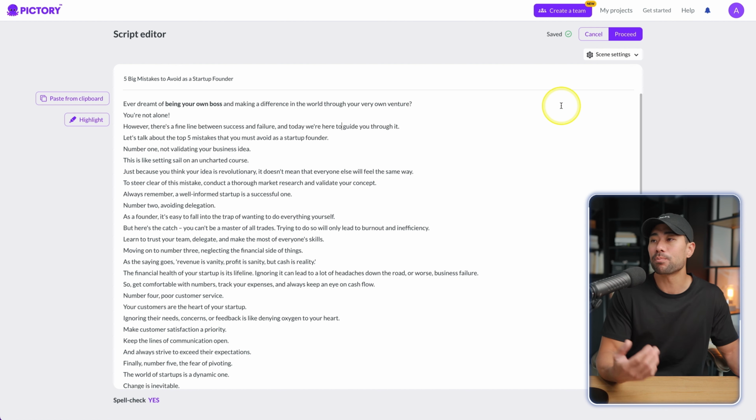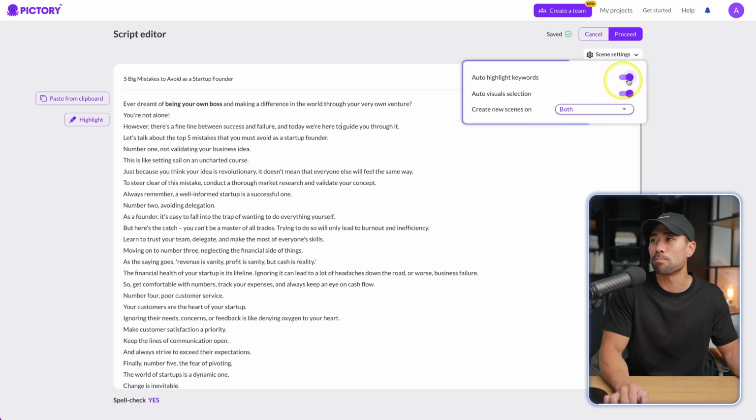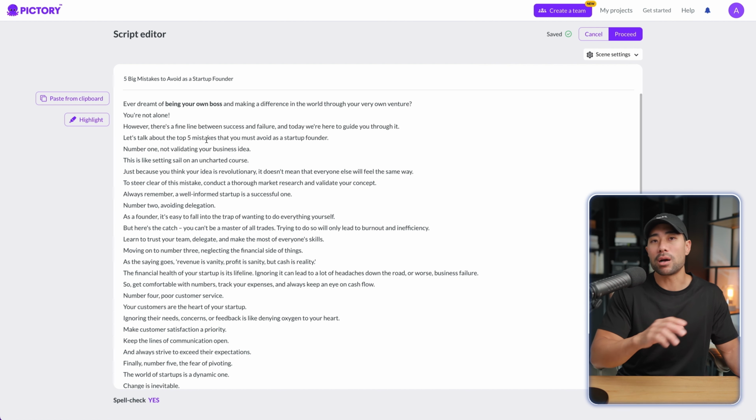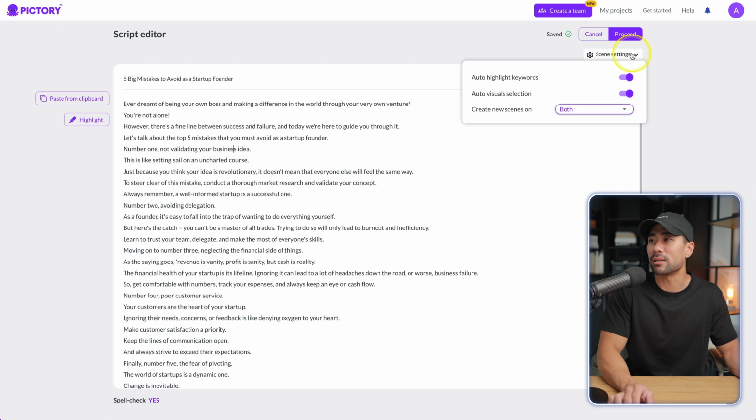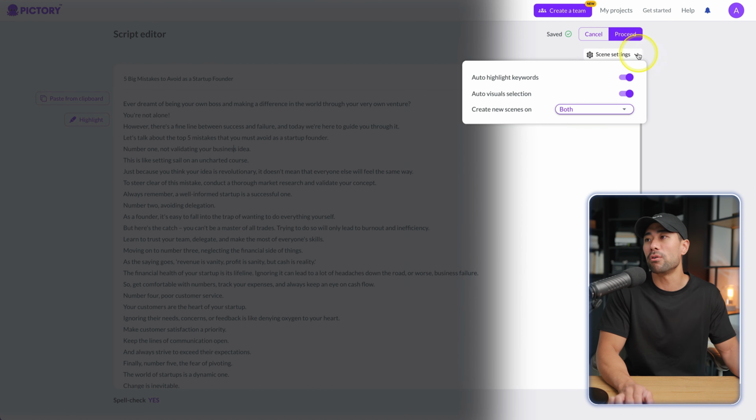Otherwise, you can let Pictory AI do the job of auto highlighting by making sure you enable auto highlight keywords. In this demo, I'll just do that and backtrack, undo it, and let Pictory auto highlight for me.